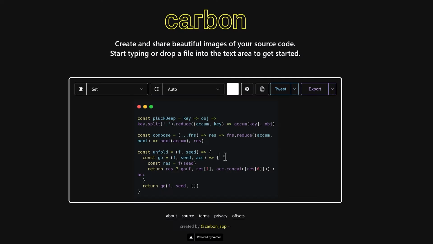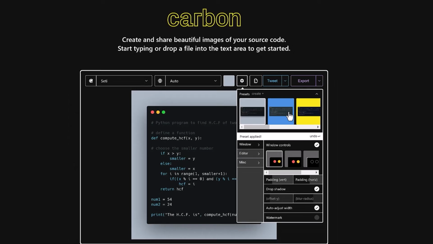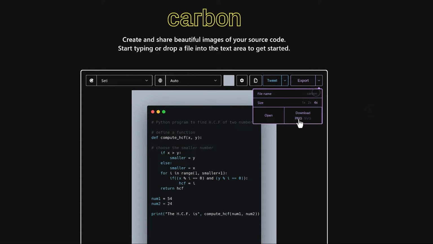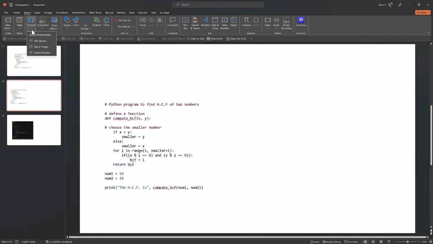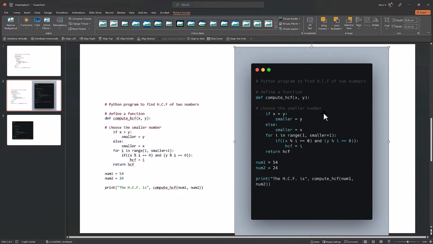Copy and paste your code into Carbon. Click on the settings gear and choose from one of the preset templates. My personal favorite is the first one. Click Export, select PNG, and download the image. Drag and drop the image into PowerPoint. This is how it looks when you use any default presets.